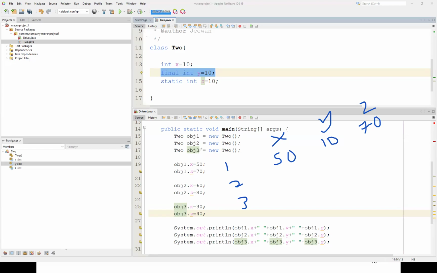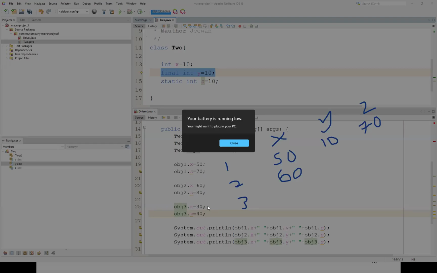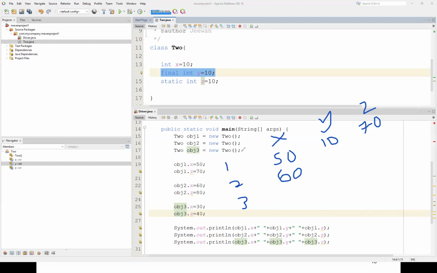Right. Now, okay, but now this is what we are supposed to get. Object2.x would be 60. And object2.y, which cannot be changed, that is 10. Object2.z 80.